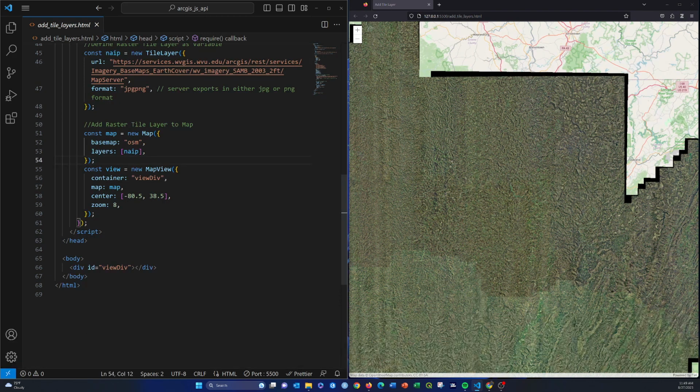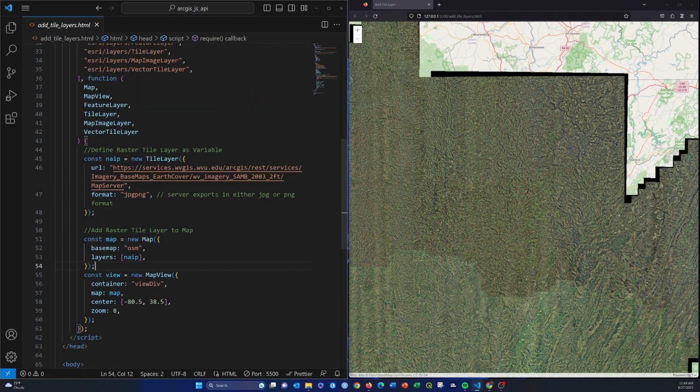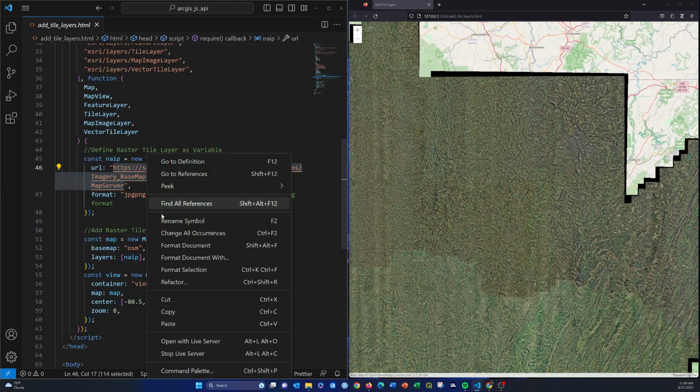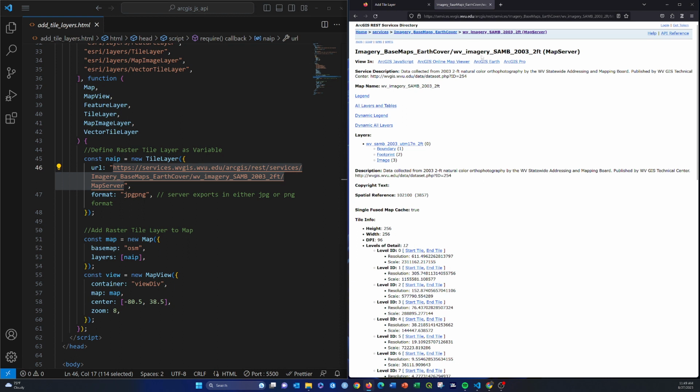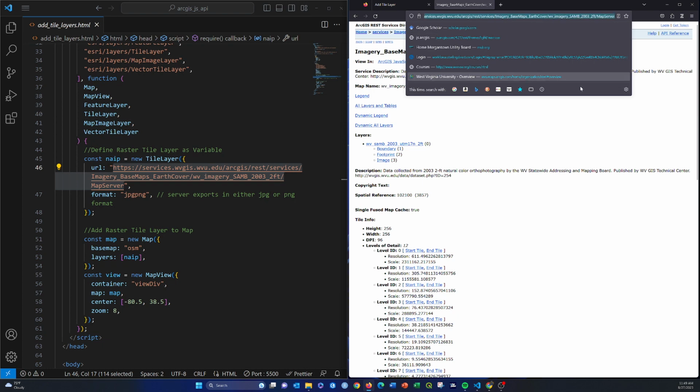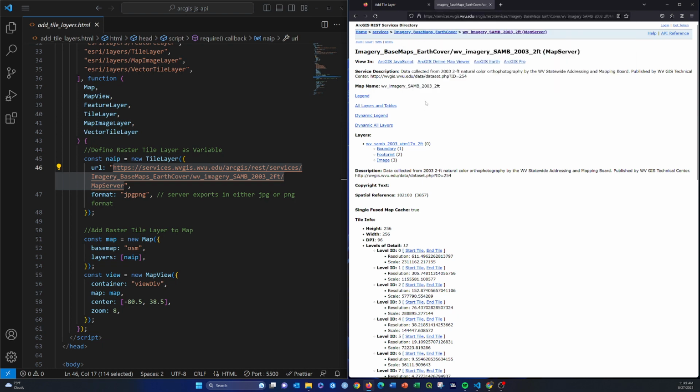Note that even though this is just one layer, I'm still putting it inside of an array, and then obviously create the div. Again, if you're not sure where to find URLs, let me just go to this real quick. All right, so this is the landing REST page for that service. So it's basically just this URL. All right, note that this also has some sublayers in it too, so you could call those in separately if you wanted. All right, so that's adding it from a layer.